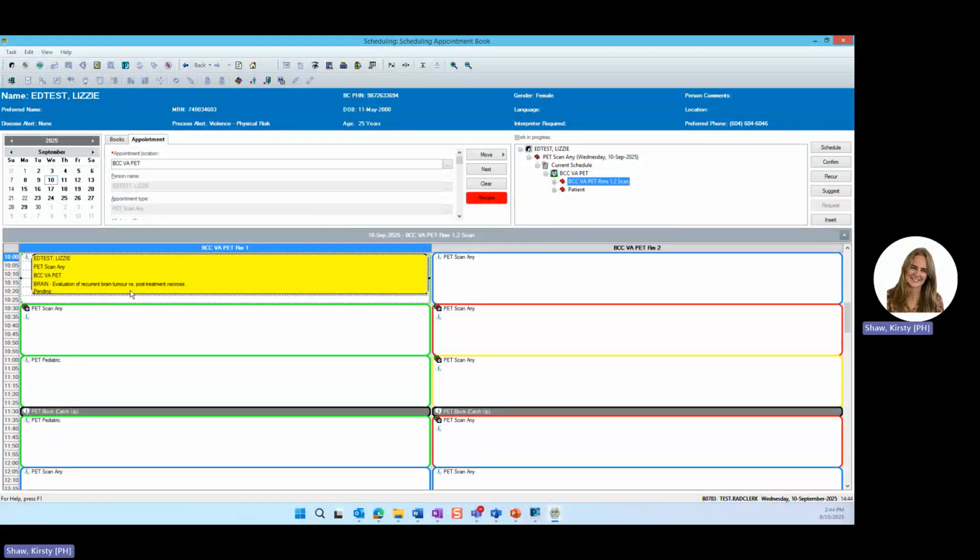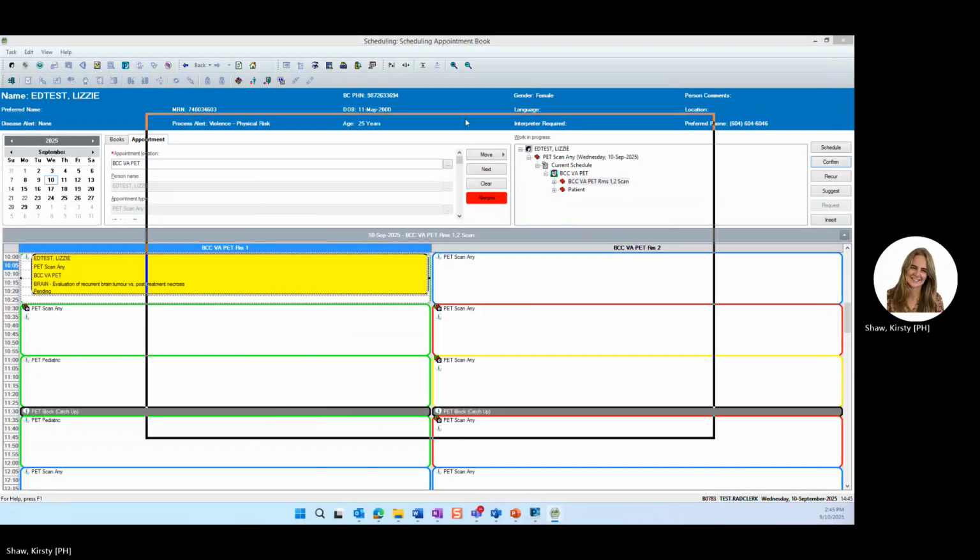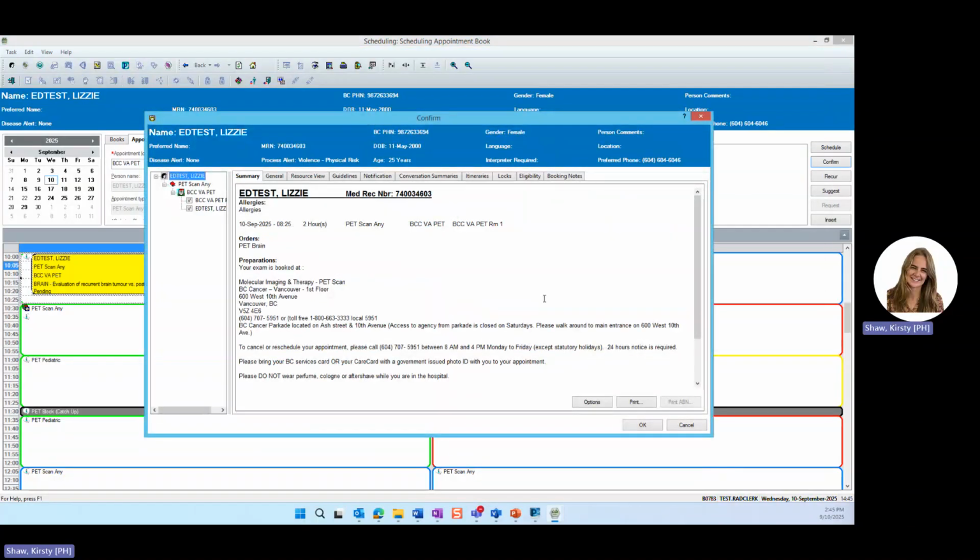So you can see that this patient has been pulled into that slot and it's yellow, which just means it's pending. So it's not yet confirmed. To confirm this, the next step would be to select confirm up here, which just opens up our confirm window.